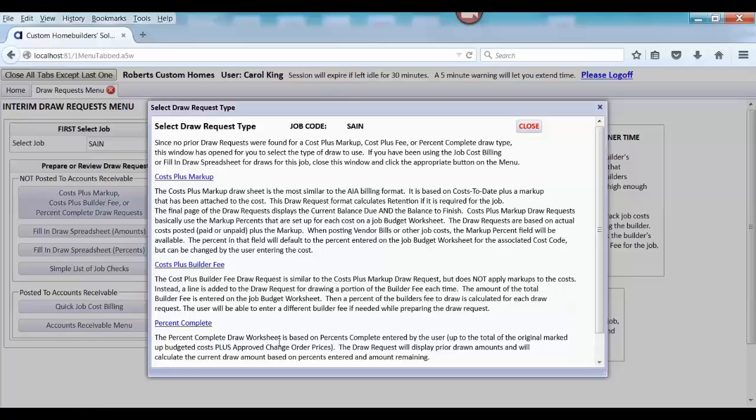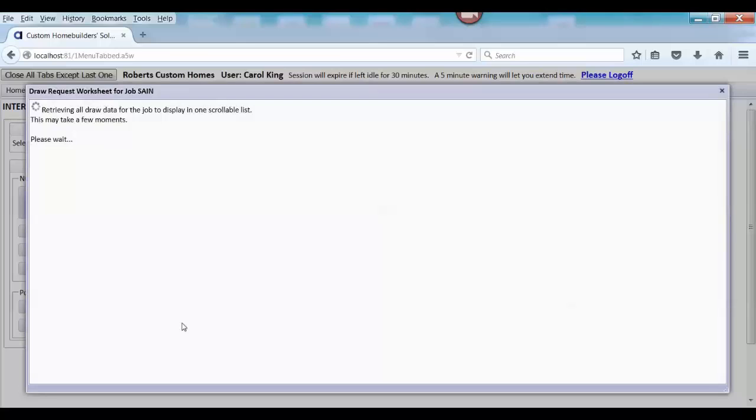This one, percent complete, is based on percents complete entered by the user up to the total of original marked up budgeted costs plus approved change orders. The draw request will display prior drawn amounts and will calculate current draw amounts. So let's see what happens if we select that one.